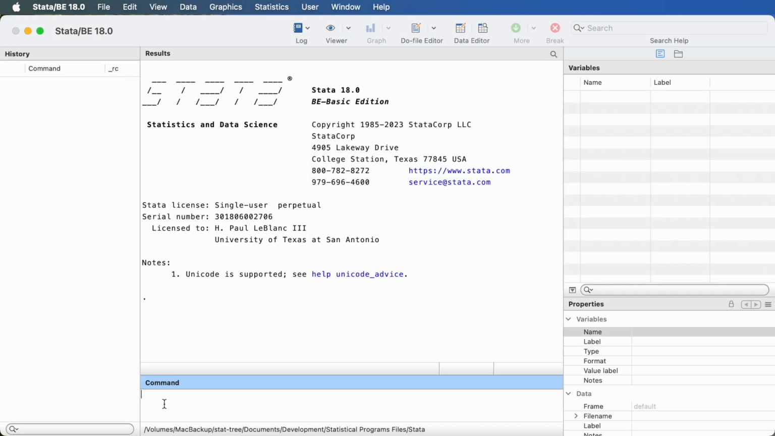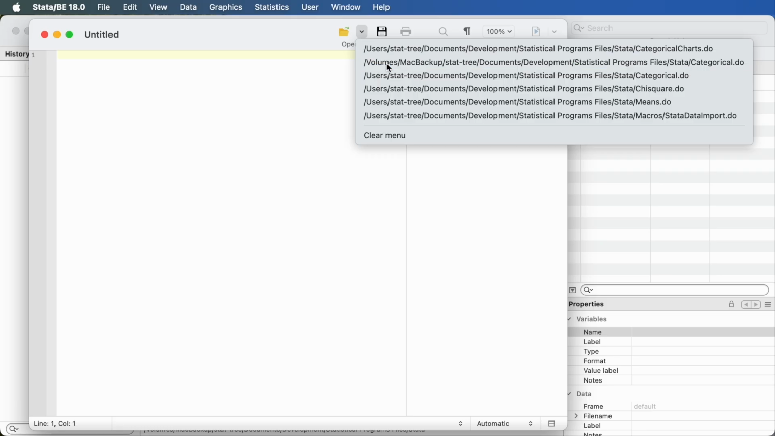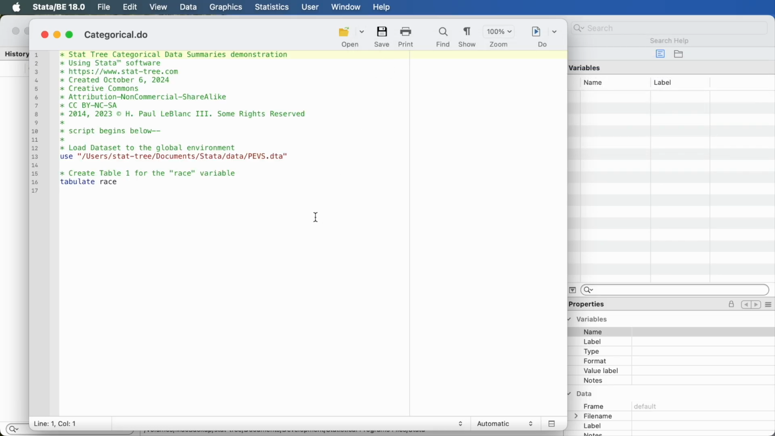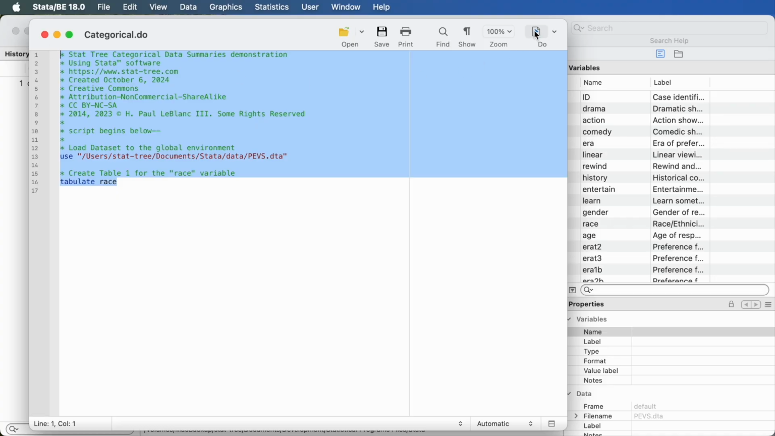If you've already saved your code, open the Do File editor and browse to the location of the file. Select the code. Now press the Do icon.